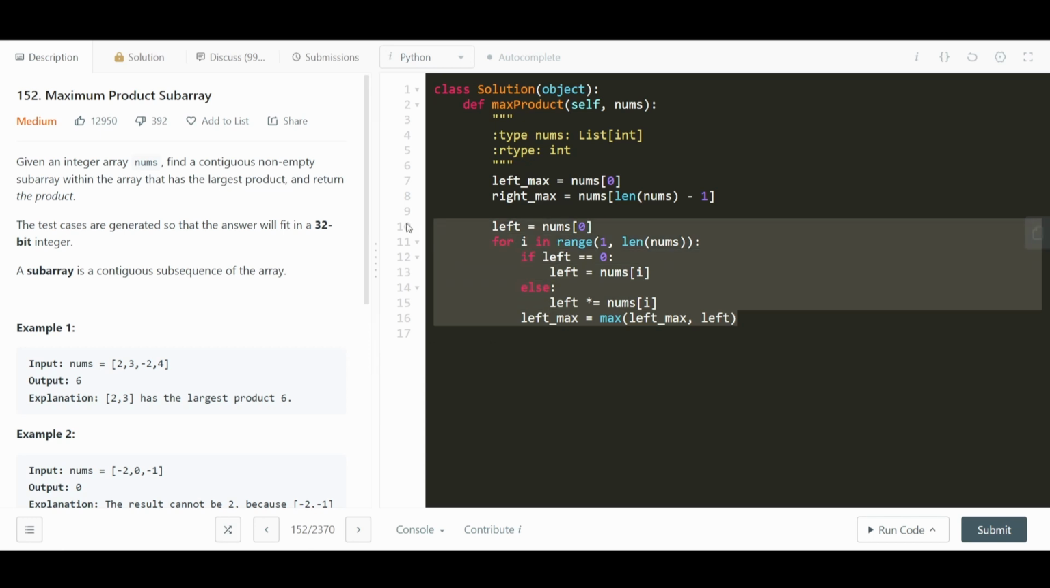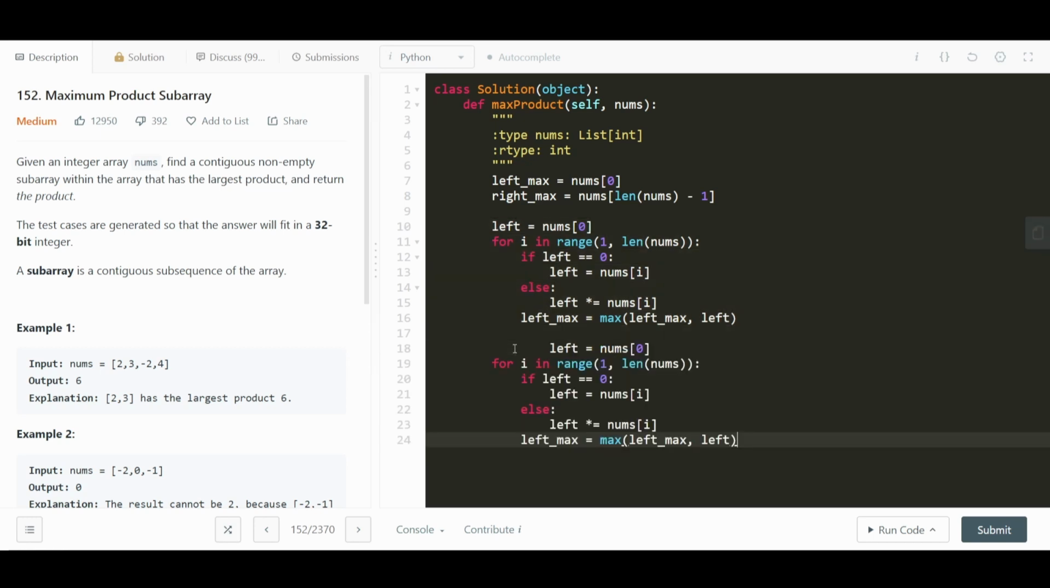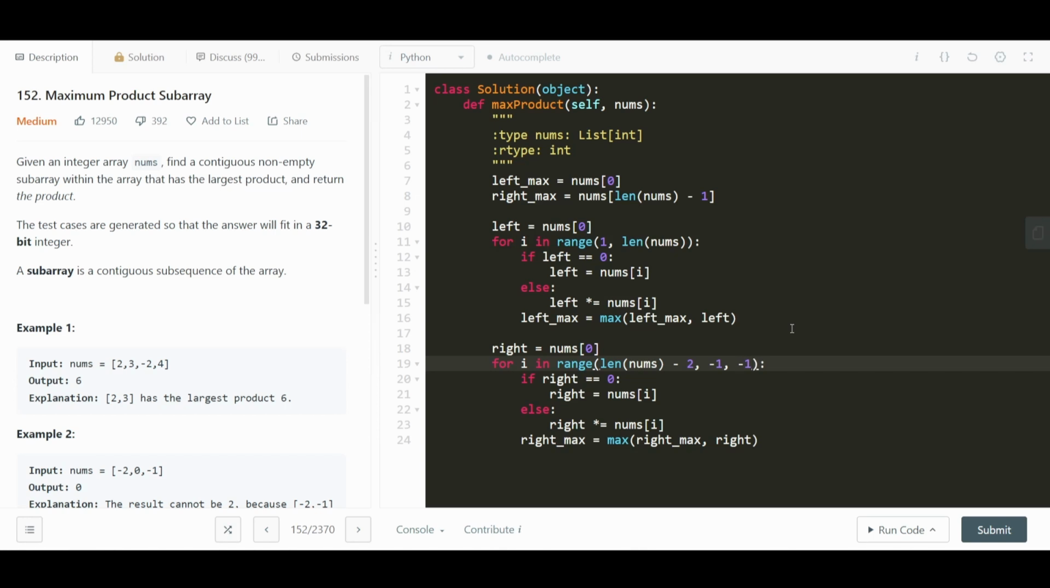Okay, that's our left loop. Now let's do our right loop here. And the only difference really is the range. So it's going to start out from the length of nums minus 2, because we want to start at one left of the rightmost element. We're going until 0, and we're going backwards. Then all we do is we return the maximum of the left max and the right max.